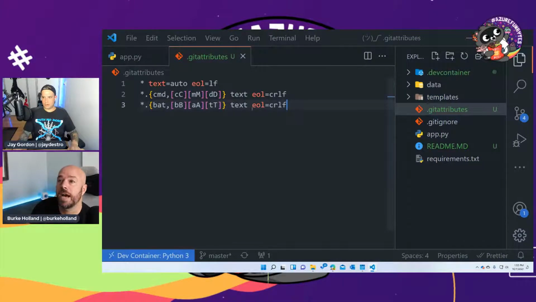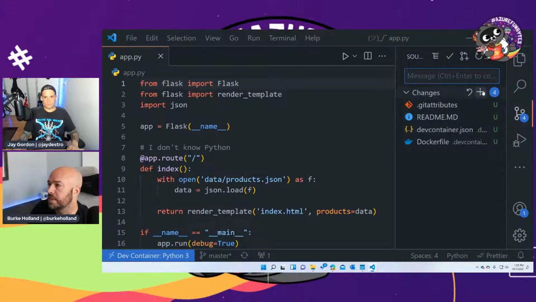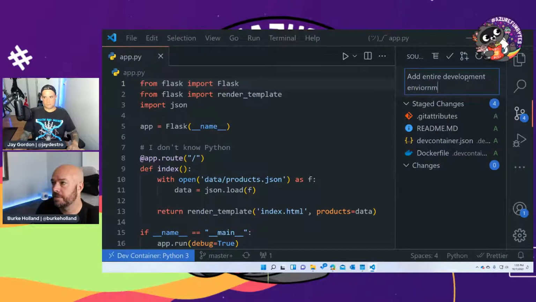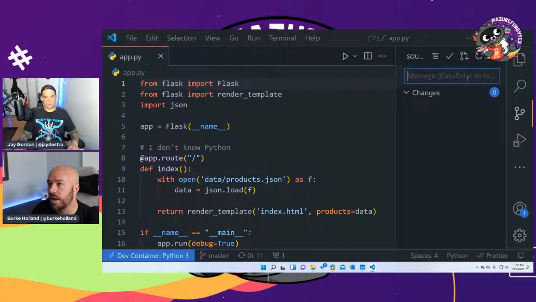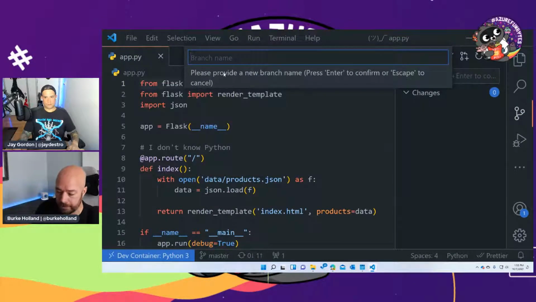All right, perfect. So I've added this. I just pulled this from the docs, but this file just normalizes line endings across Windows and Linux, because remember, I'm on Windows, but I'm now running inside of Linux. So we have to do those kinds of things. So let's check all this stuff in and basically say add entire development environment to GitHub, because that's what we just did. And then I'm going to commit it. But before I push it, I want to create a new branch here. So let's create a new branch and call it dev container.